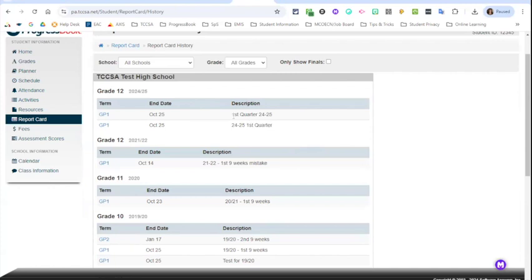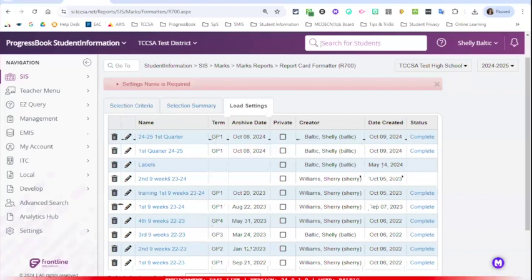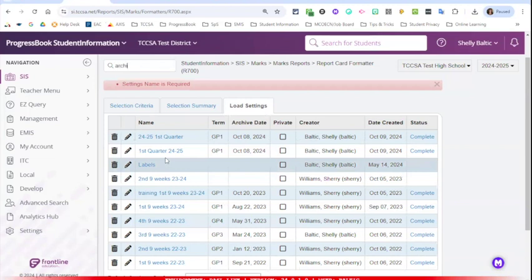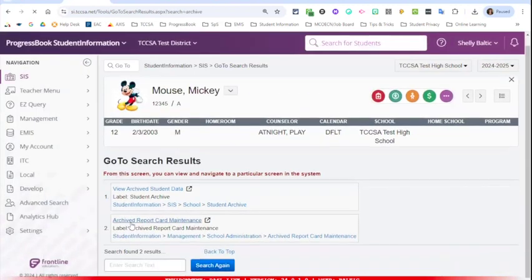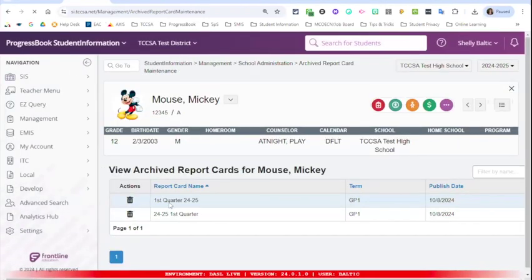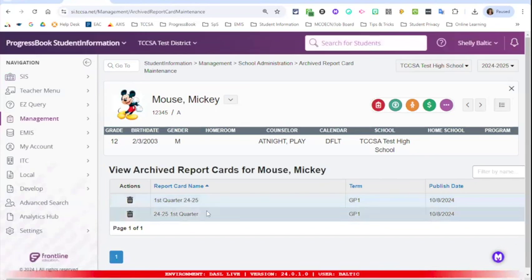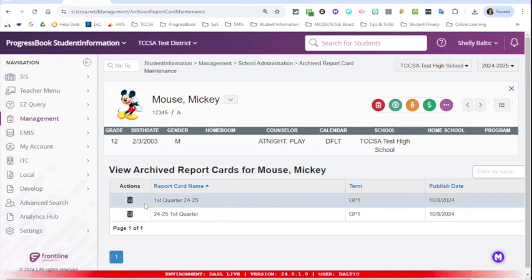So, or if you totally made a mistake and you're like, I don't want that at all, we can actually delete the run. So if I am back in my student information, no, not in that one. I'm going to go in my go-to and I'm going to type in archive. There's this archived report card maintenance. So there's two things you can do here. You can delete a run if you did it wrong and you want to redo it. You can completely delete it. So it deletes it from the vault, which means it deletes it from the I want to menu, deletes it from parent access. Okay.